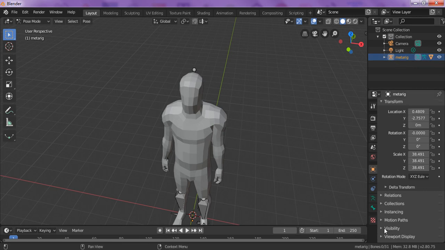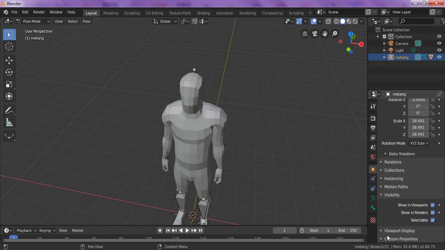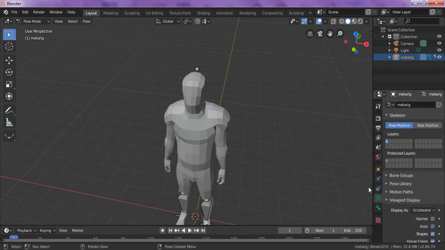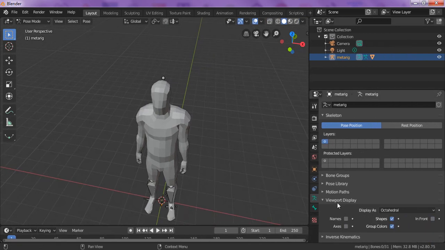I'm going to go down to visibility, and where is it? Is it visibility? Oh, I forgot now. Maybe bones? No, sorry, this one. This is the one, sorry. This should be the one here, the one that says object data for the figure here, okay? And then go to viewport display. Click on viewport display, under this little green figure one here. And then go to in front. Click that, and now you can see the bones.